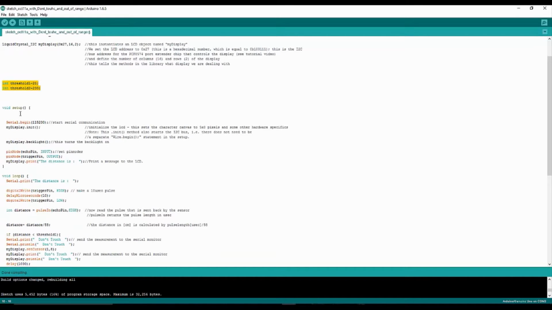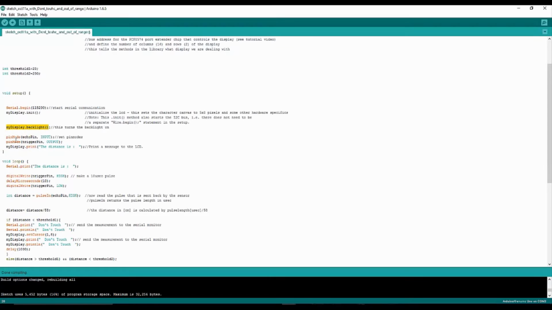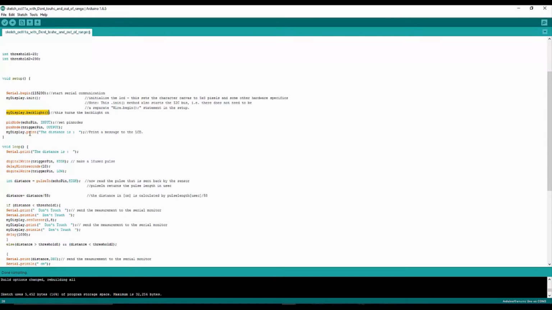So for our setup part, the serial communication will be placed at the defined value, which is this. And this function will turn on the LCD backlight. And our pin mode function for the proximity sensor will be chosen as input for the echo pin and output for the trigger pin. We also include print function to write this command here.